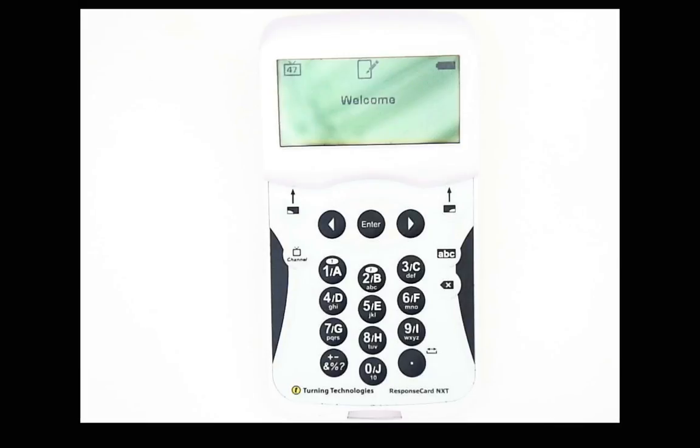For students to enter the test, they first of all need to ensure that they're on the same channel as the receiver, and then click on any button on the response card. It is also important to note that students must be using the NXT response card to participate within a self-paced exam.